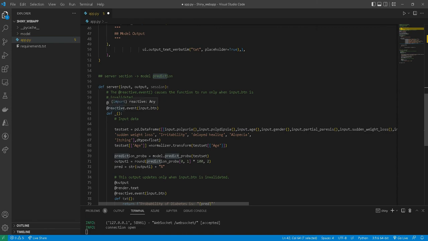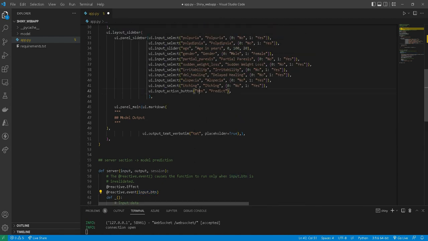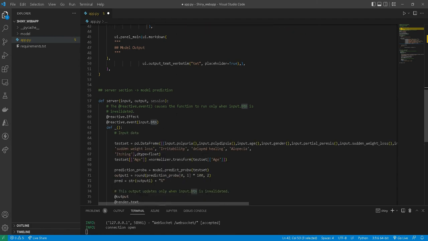So for handling, we have to pass reactive.event, and within that we have to pass input.btn. So btn is our variable, and it is actually the input. So once you pass it on the server input and output, it will understand when you click on the input button. So it is an input.